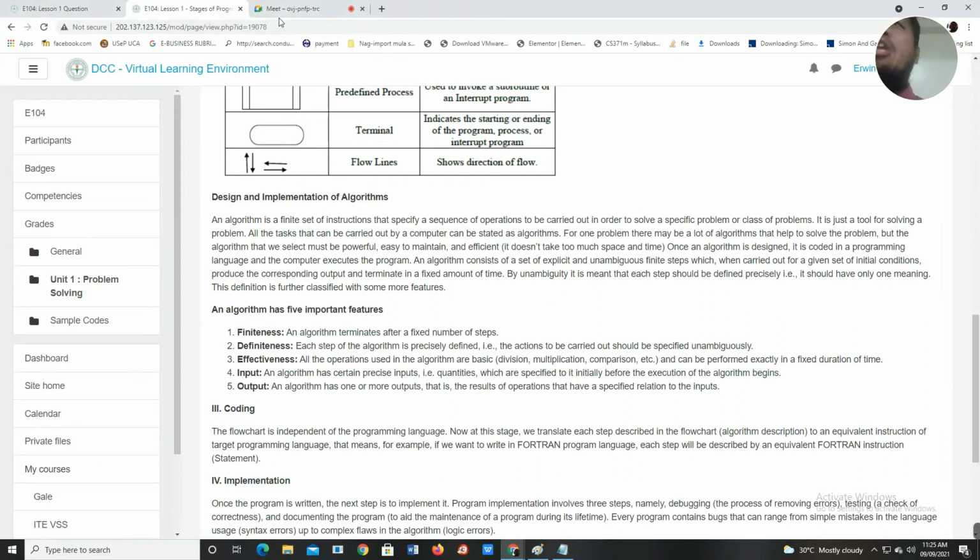Yes, part in algorithm. That's good. That's part of the algorithm. Kasi kung wala these 5 features, hindi makumpleto yung algorithm. Especially, you cannot create the flowchart if wala tong 5 features na yan. So, for example, input. Meron talagang input on the algorithm. Itong finiteness, that's an algorithm terminates after a fixed number of steps.